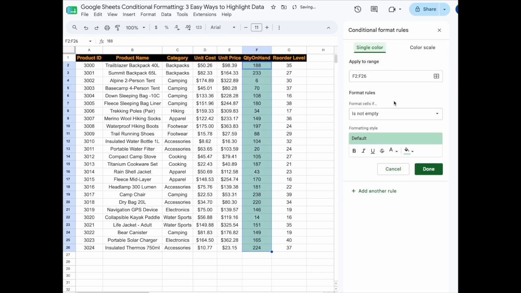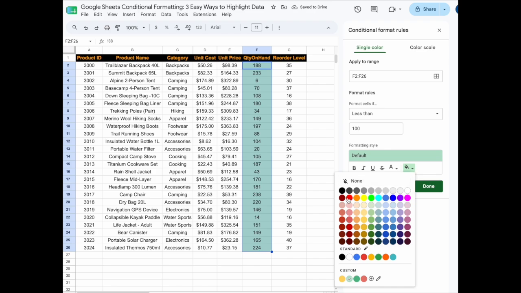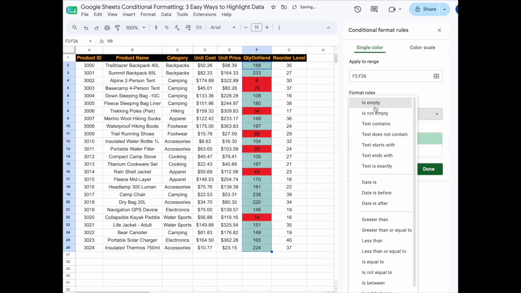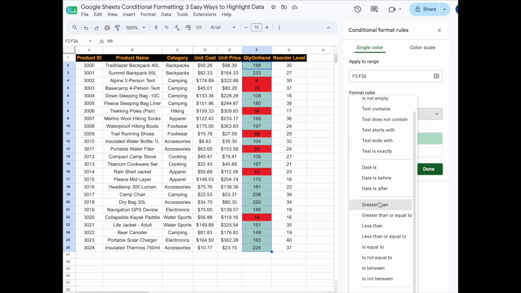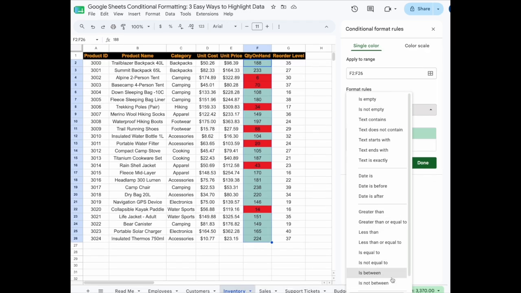I also want things that are less than 100 to be red. My range is still the same. I'm going to have to format cells if they are less than 100. My value is 100. Change my fill color to a red, hit done. Going back to the rules, there's a lot of different options that you have. You have text starting or ending with, dates, greater than, less than, equal to. You have custom formula is. That's everything you have to work for under single color.